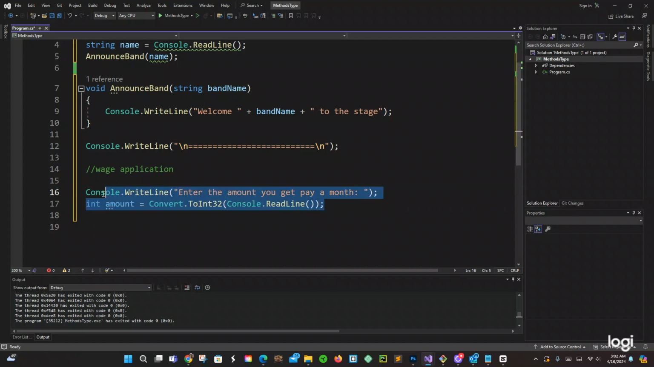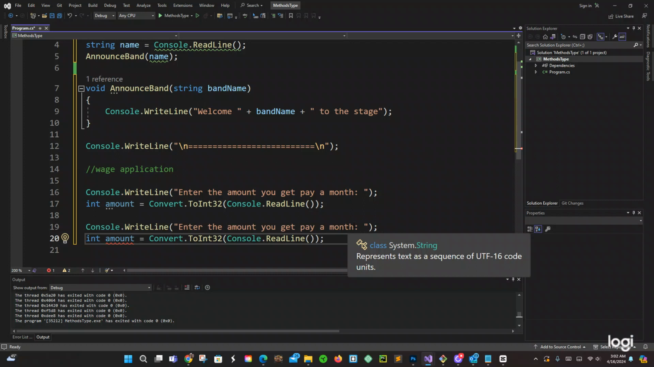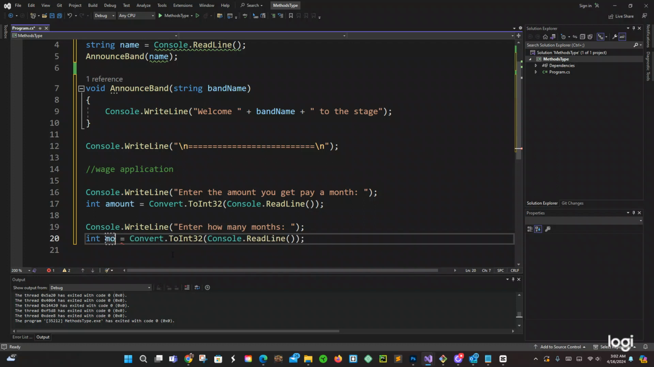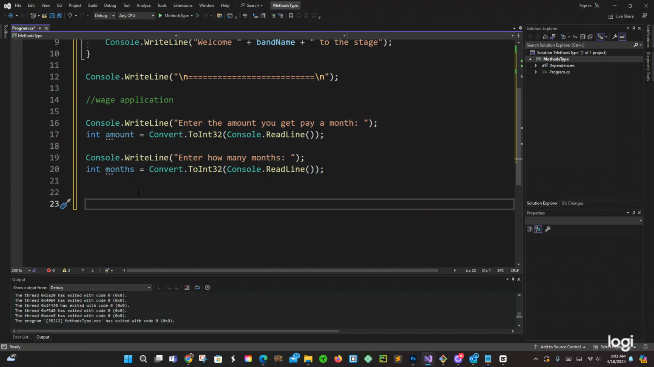Okay, let's copy this part right here. Control C, Control V, and then the next question: enter how many months do you work? And right here we're going to say month. Same thing right here. So we got those inputs right here. Now let's create our method.